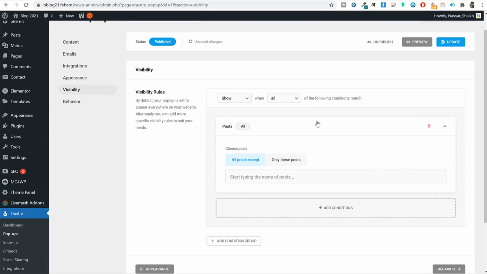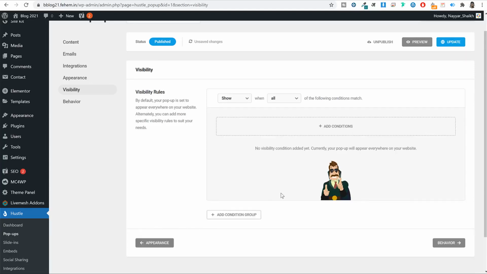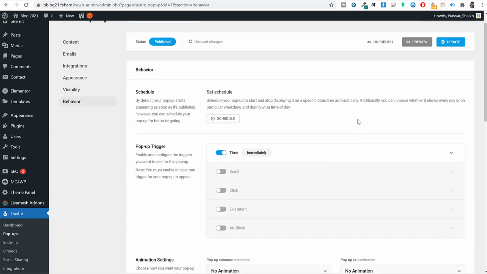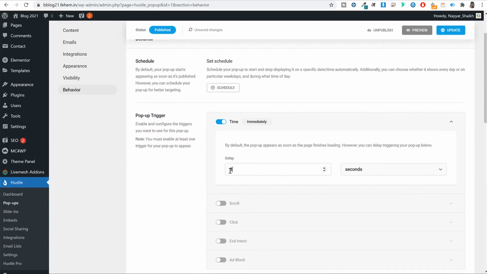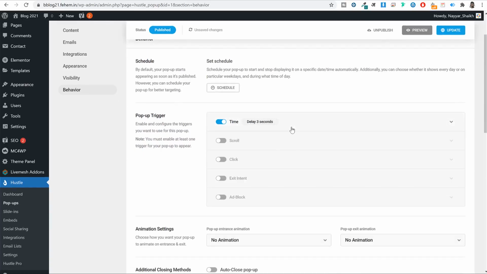If you delete this condition, by default it will display everywhere on your website. Now you can go to behavior. When do you want this pop-up to show up? By default it is selected immediately. So whenever someone visits your website, it will immediately pop up. If you want, you can add a delay, maybe 3 seconds. So whenever someone visits your website, after a 3 second delay, this pop-up will show up.